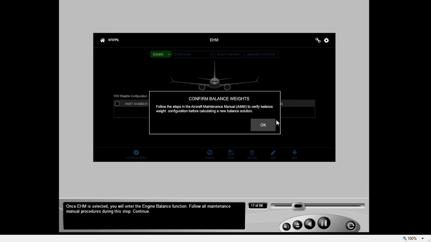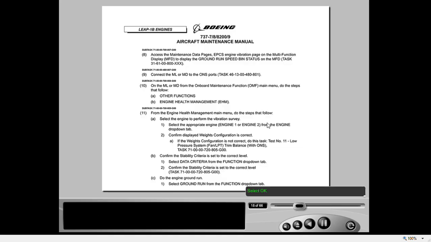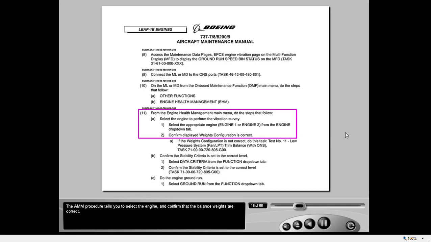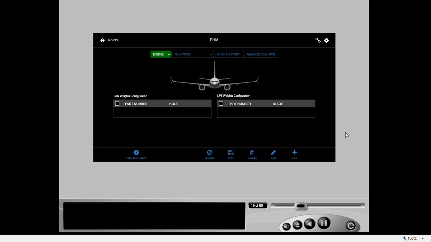Once EHM is selected, you will enter the engine balance function. Follow all maintenance manual procedures during this step. Continue. The AMM procedures tell you to select the engine and confirm that the balance weights are correct. The maintenance was performed on the left engine. Select the left engine and continue.